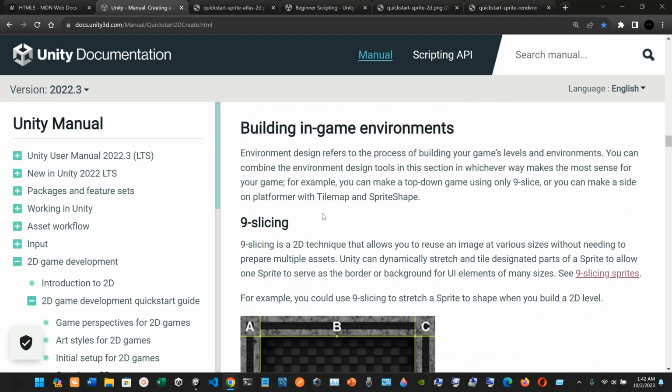Now, building game environments. Environment design refers to the process of building your game's levels and environments. You can combine the environment design tools in whichever way makes the most sense for your game. For example, you can make a top-down game using only 9 slicing, or you can make a side-on platformer with tilemap or sprite shape.